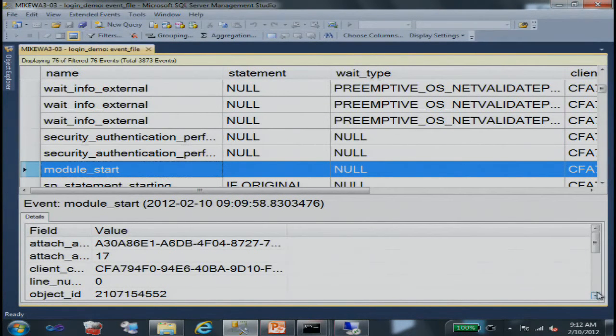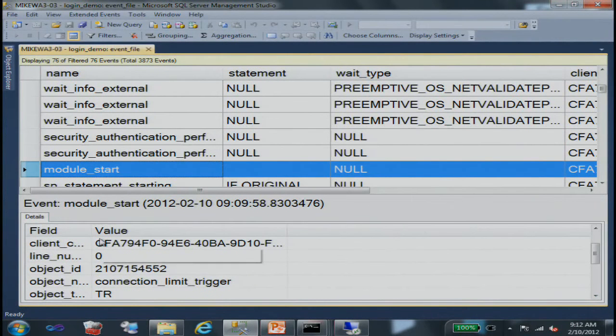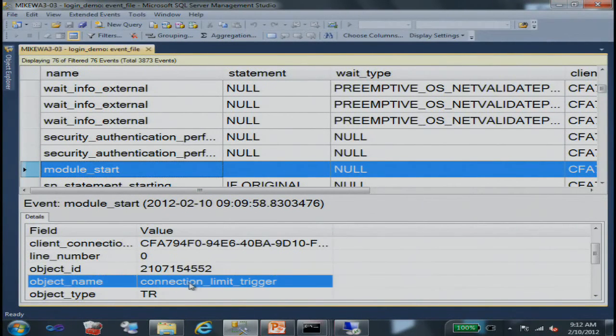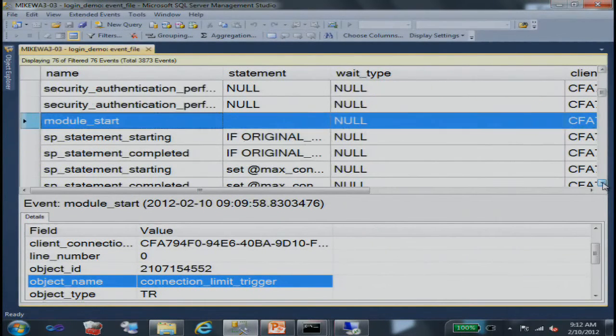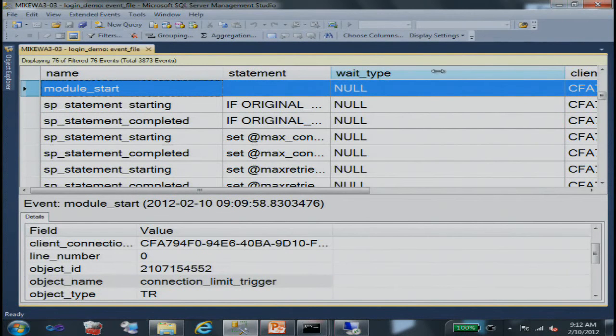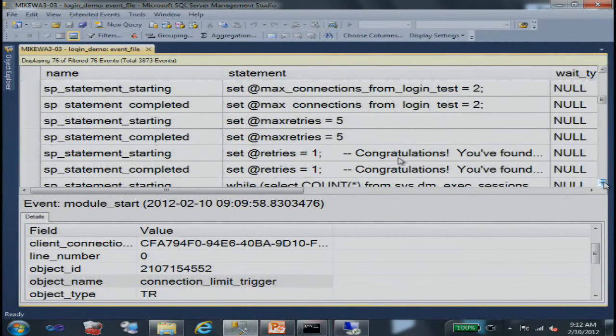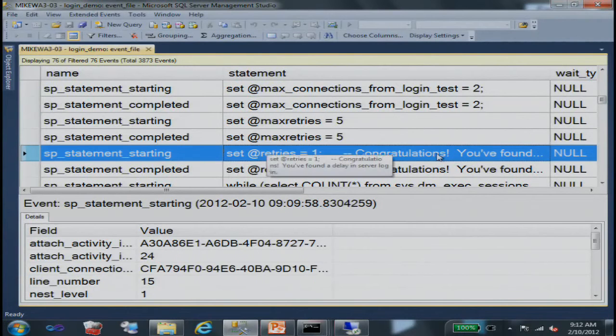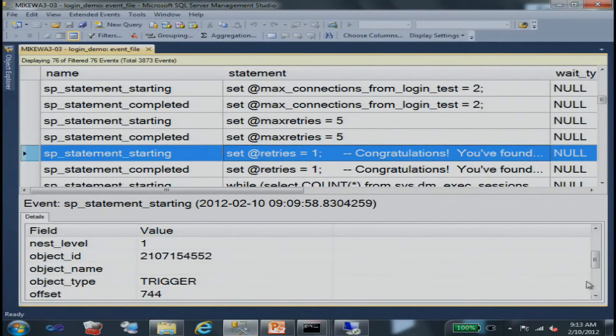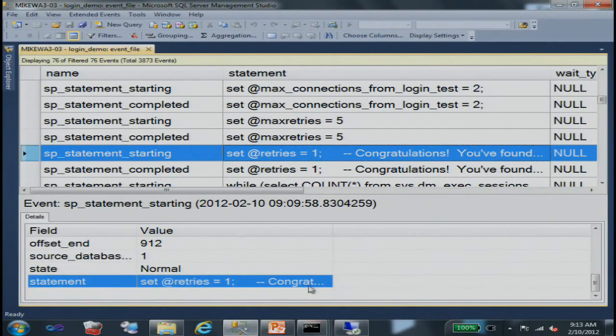And stored procedures are not necessarily what I expect to see. So I'm going to go look at the detail here. And I see that the object name of this module is connection limit trigger. This tells me something probably is going funky here. So I'm going to scroll a little bit farther. Expand over my statement. These are just fields available right inside these different events. And I can see some statements are starting. It's checking who the login is. But then it sets a max connection. That's interesting. Oh, and then we have something here. It looks like I have a little message. And I'm just going to pop this open in my view window.